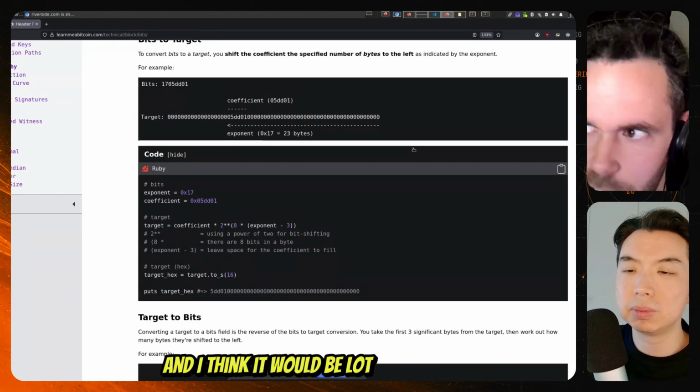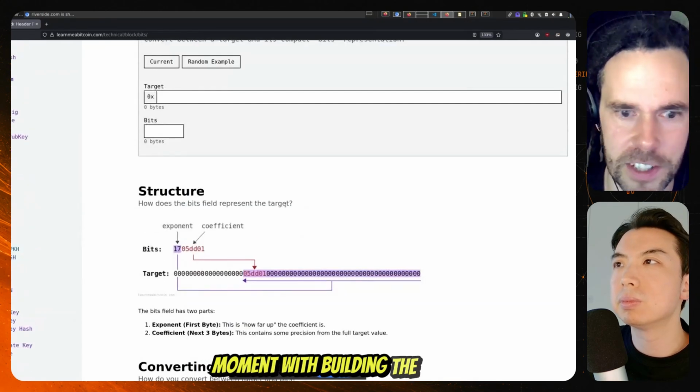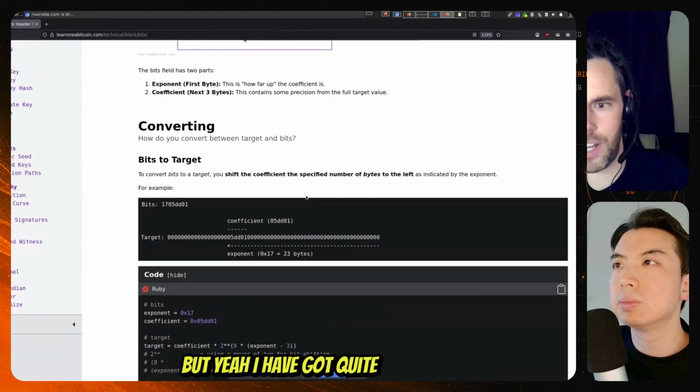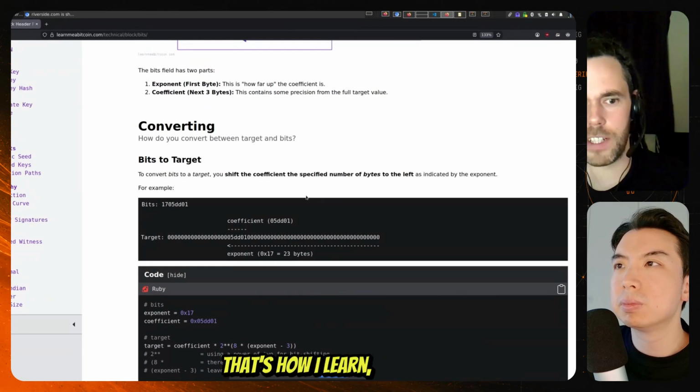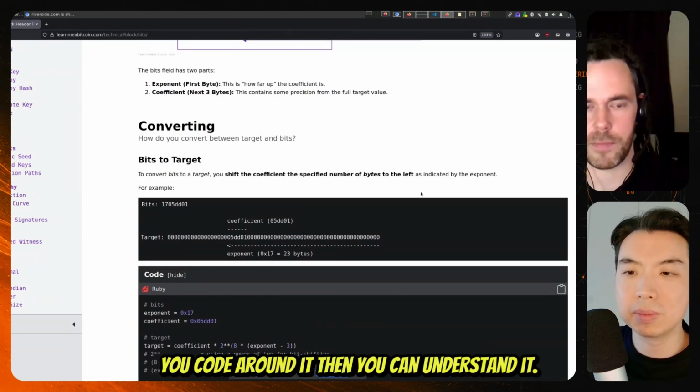Yeah, and I think it would be a lot of responsibility as well. I've got a lot of responsibility at the moment with building the website. But I do have quite a bit of code, and that's how I learn, through coding as much as I can around Bitcoin. When you code around it, then you can understand it. That's what I find anyway.